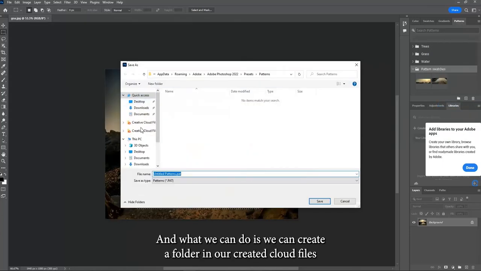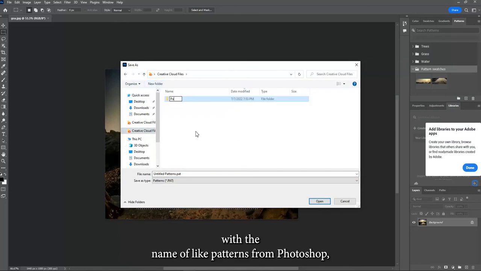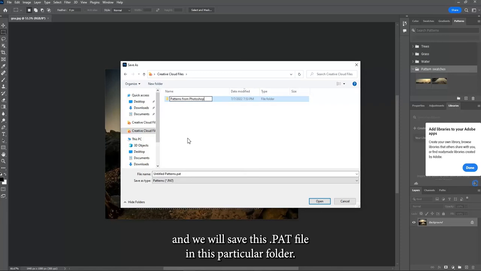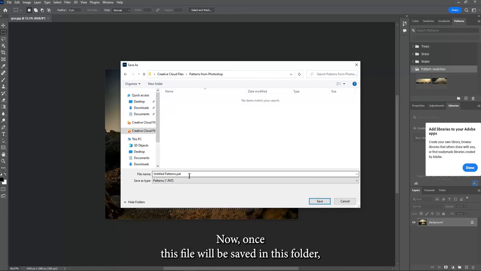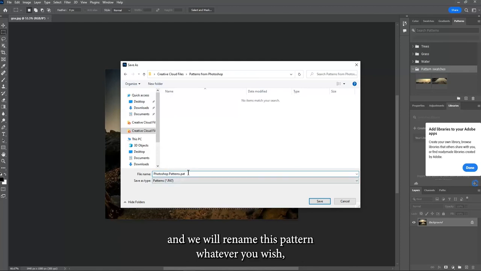What we can do is create a folder in our Creative Cloud files with a name like Patterns for Photoshop, and we will save this PAT file in this particular folder. Once this file is saved in this folder, the folder will be synced to your Creative Cloud storage, and we will rename this pattern however you wish. So we will save it.